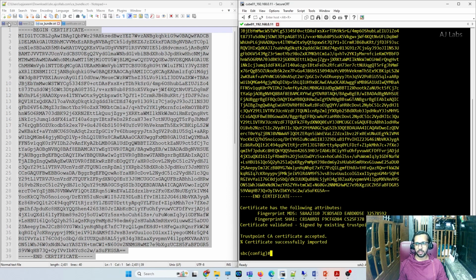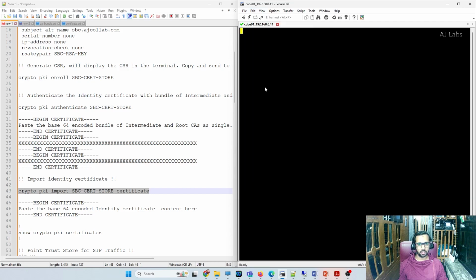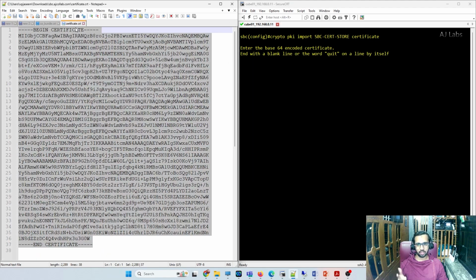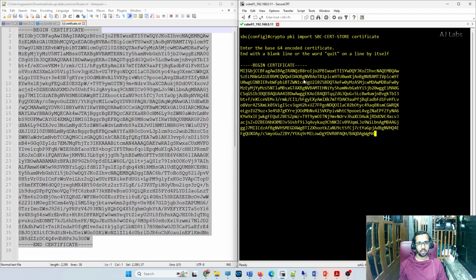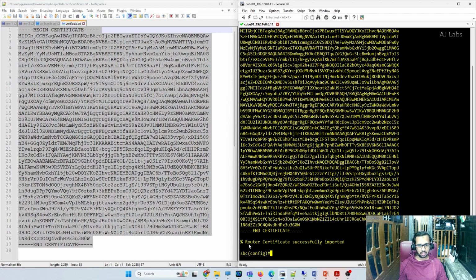Now it's time for you to install the actual identity certificate or the server certificate, which is the real certificate of our CUBE. Copy this, which is crypto PKI import, and then the trust store name. Edit this one. Now they're asking me to paste the identity certificate, which is this one. So this is the certificate for the device or the server. Adding it here, enter twice. Now it says router certificate successfully imported.